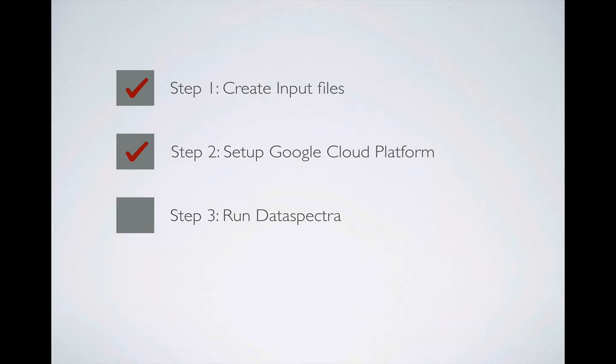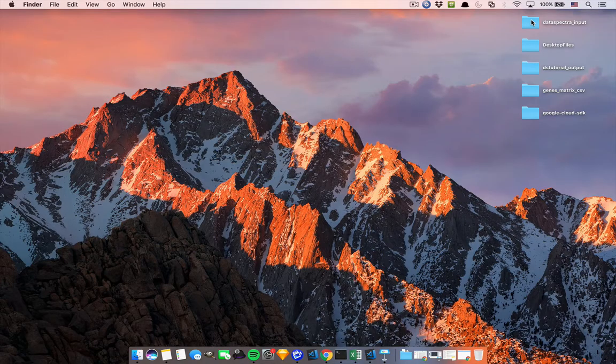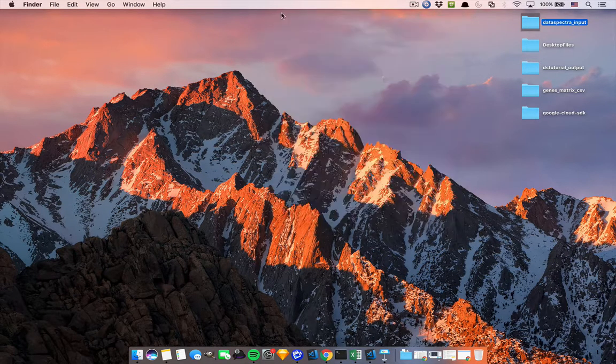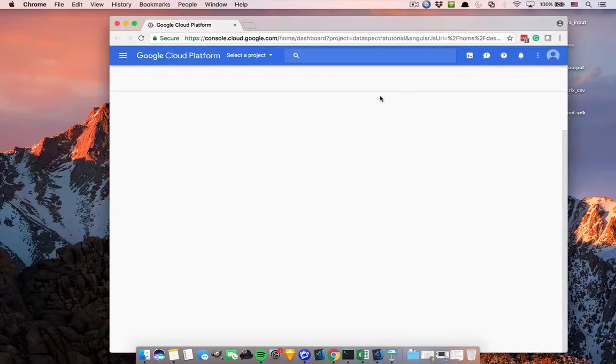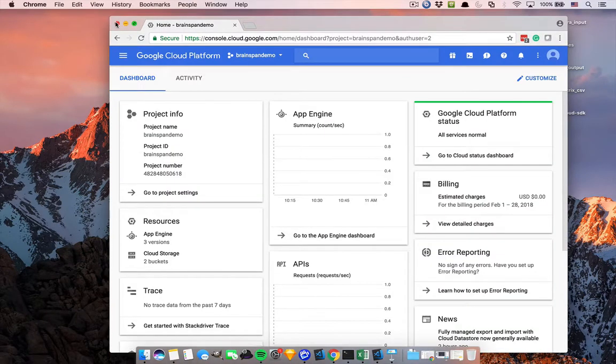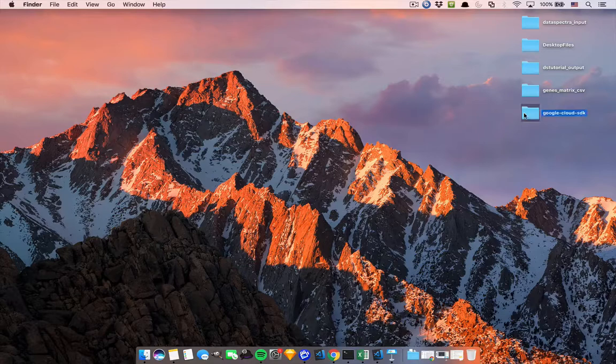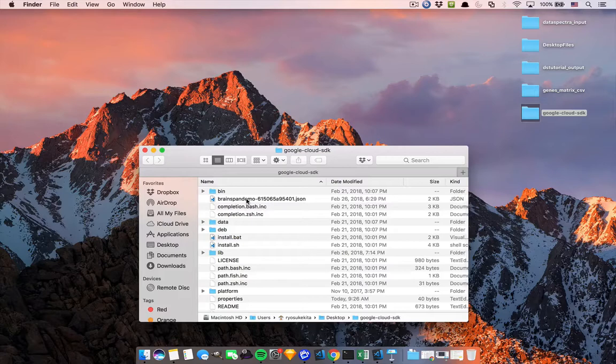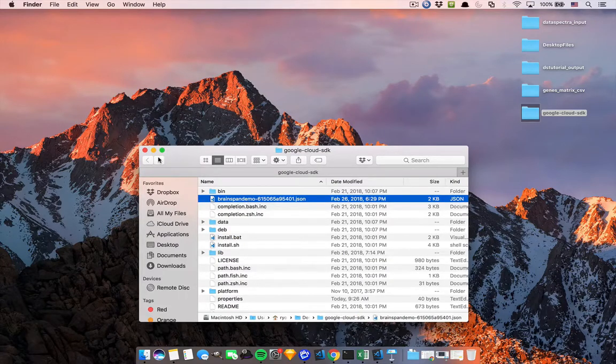Before we get started, let's make sure we have the following. First, we have an input folder. This folder for us is dataspectra_input, and it has the parameter file and data file. Second, we have set up our Google Cloud Platform account, and we have saved our project ID, which in this tutorial is BrainSpan demo. And lastly, we also set up the Google Cloud SDK, and we have moved our downloaded authentication file into that folder. If you're missing any of these pieces, please watch the previous videos.